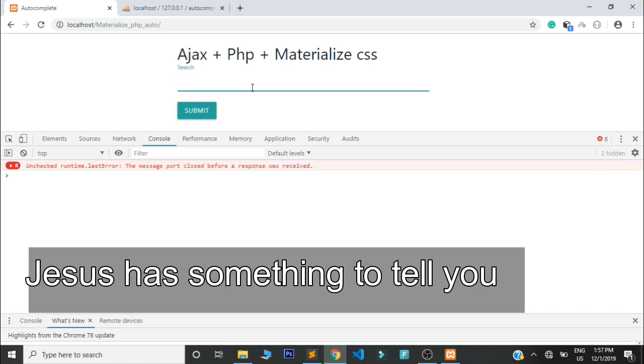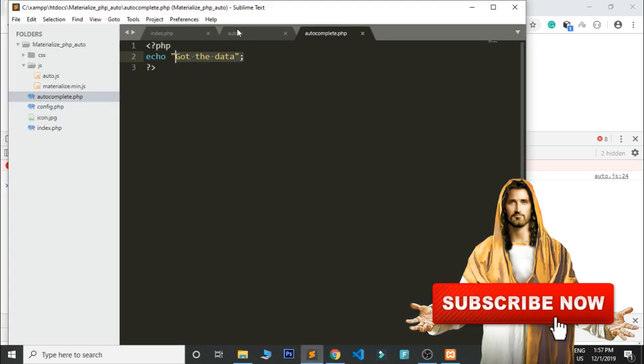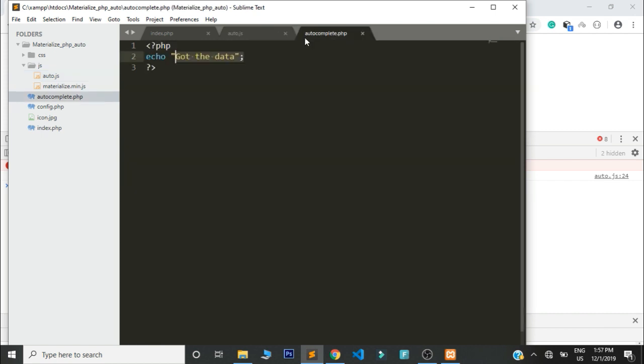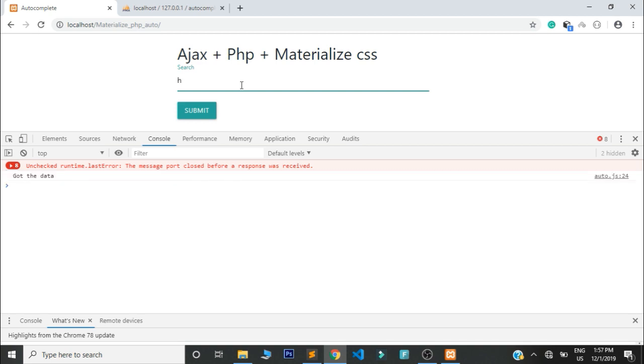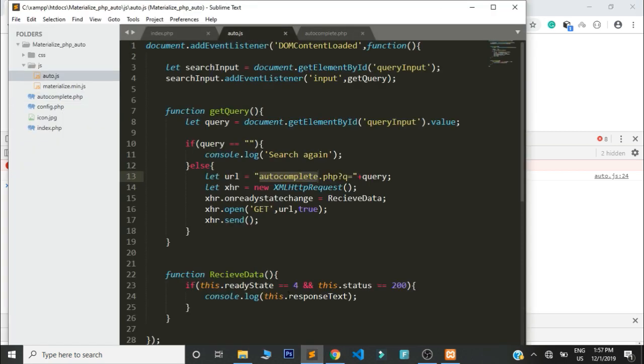So when we put h, and you see we are having "got the data". So right now we have made the AJAX request to this file, and this file has given us back this data. You can see. Let us refresh again. So the moment the user types in, we make an AJAX request to the file, and the file sends back this data through this responseText property. You can see how it's very simple. But right now we have not yet worked with the other autocomplete feature.